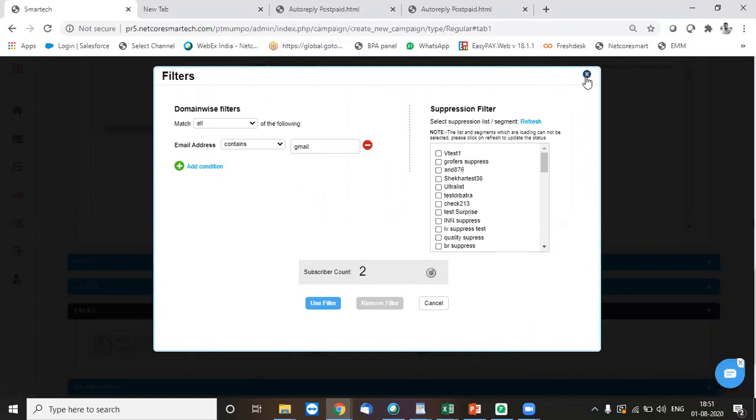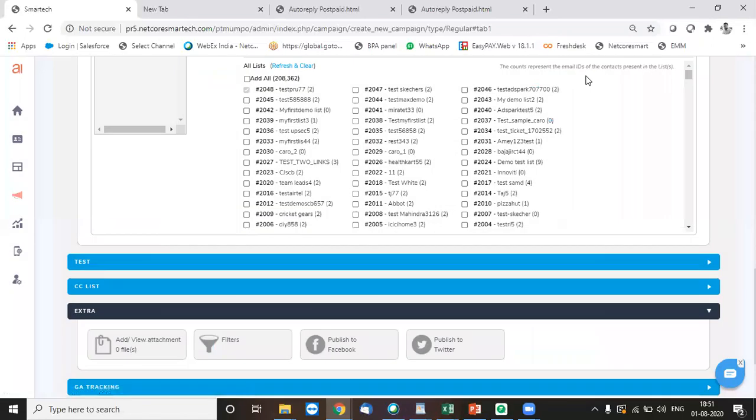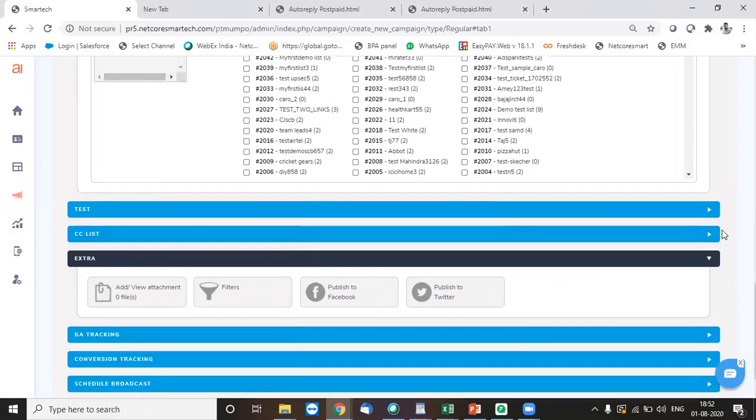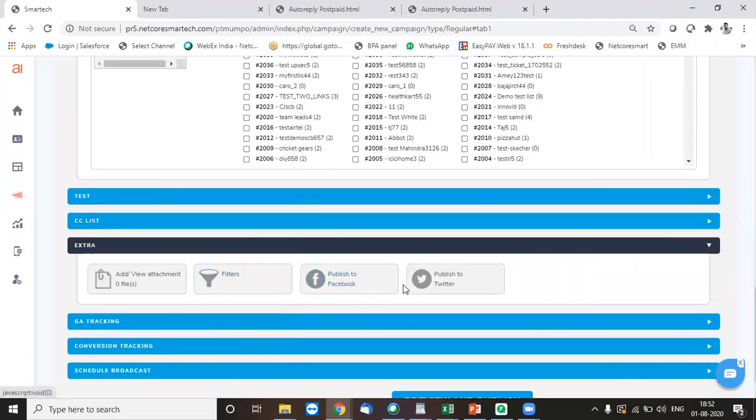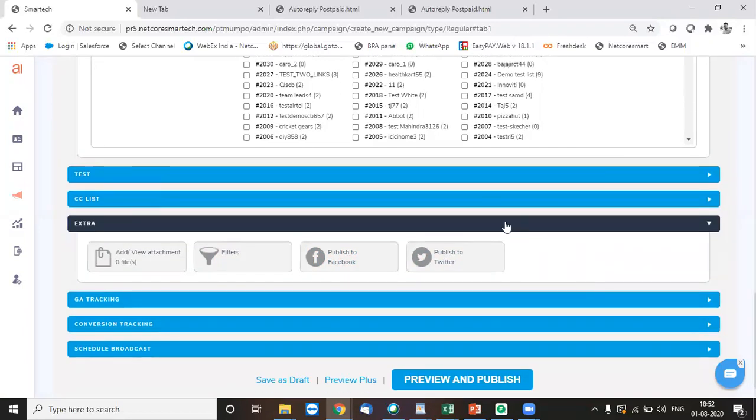Okay, and then you can use the filter over here. This is, of course, not mandatory, but it's just for your business use. If you have a requirement to exclude any contacts from your campaign, then you can use this feature. The other two options are basically just to have an external publishing of your template on a Facebook handle or a Twitter handle. That's actually very rarely used nowadays, so we can pretty much skip that.